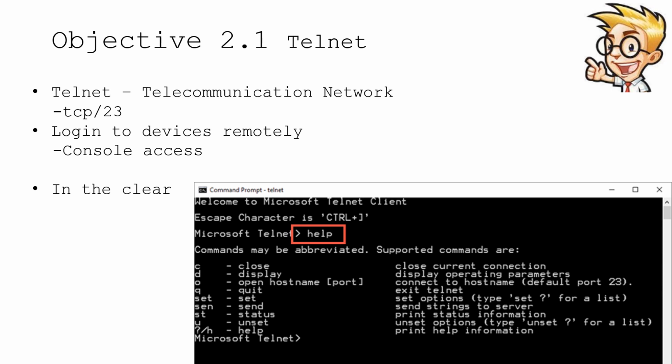That means that anyone who might be capturing the packets between these two devices will see anything that you're seeing over the network, like usernames, passwords, or anything else that might be sensitive. This is why we often say you shouldn't use Telnet on production networks. Instead, you should always use Secure Shell.